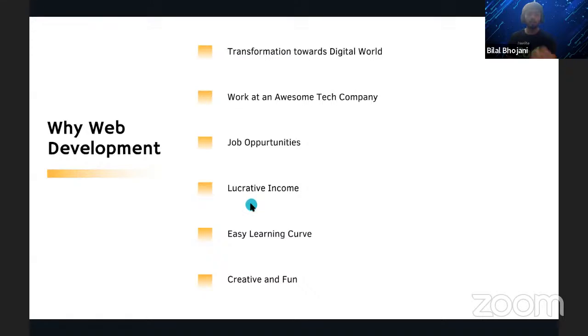Okay, now we are talking about lucrative income. I guess you all are aware of the recent information about the IIT Roorkee guy.